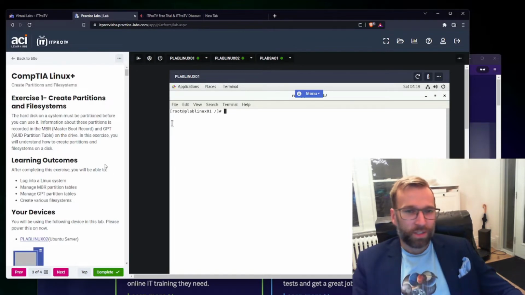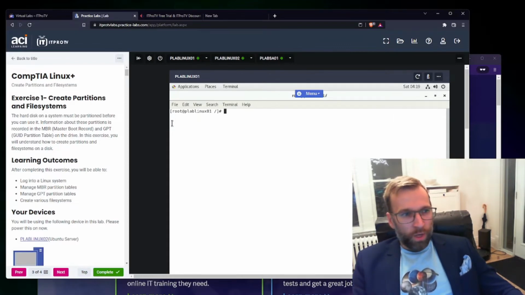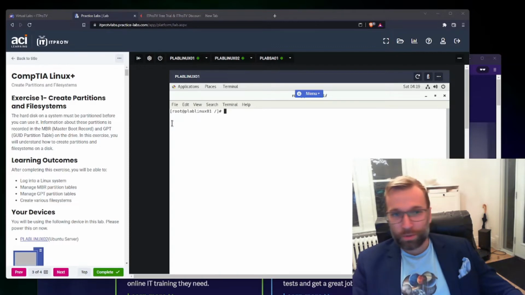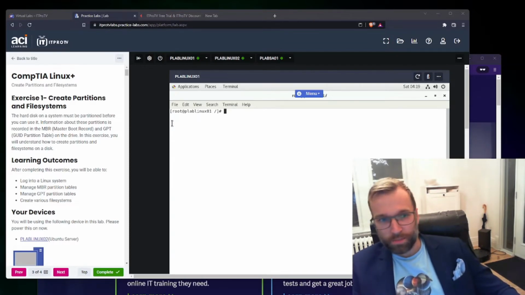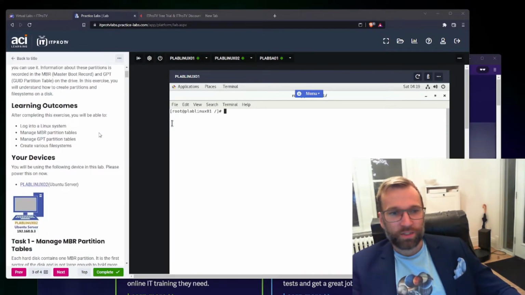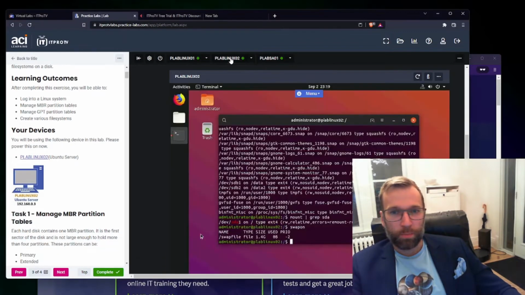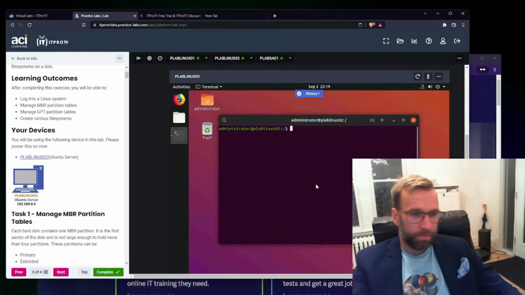All right, exercise 1, create partitions and file systems. The hard disk on a system must be partitioned before you can use it. Information about these partitions is recorded in the MBR, master boot record, and GPT, GUID partition table, on the drive. In this exercise, you will understand how to create partitions and file systems on a disk. After completing this exercise, you'll be able to log into a Linux system, manage MBR partition tables, manage GPT partition tables, and create various file systems. Let's jump over to our Ubuntu server and clear the terminal.